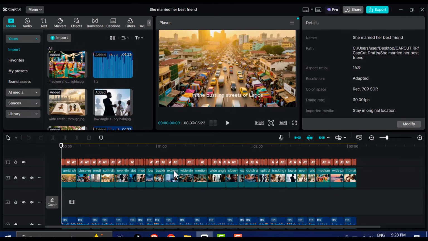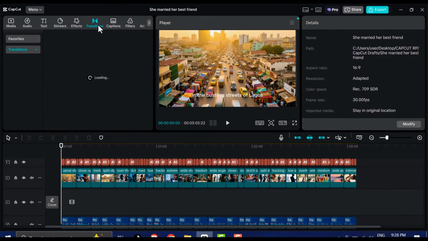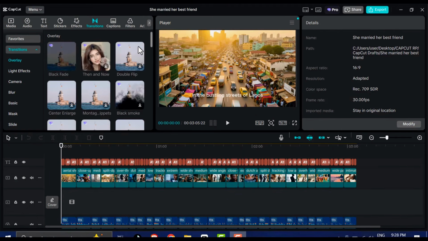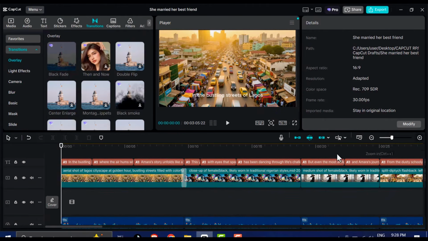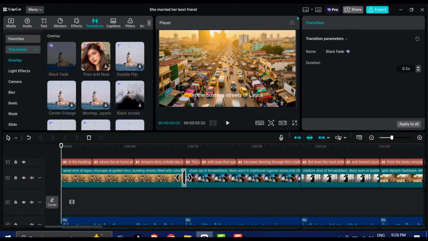Next, add transitions between scenes to create a smoother, more cinematic flow. Go to the Transition tab, browse the styles, and apply those that match your story's rhythm and tone. You'll also notice that some scenes already include subtle keyframe movements. These, combined with well-placed transitions, enhance the pacing and visual storytelling, making your African folktale feel more dynamic and immersive. This step is all about polish, small edits that bring your animated story to life.